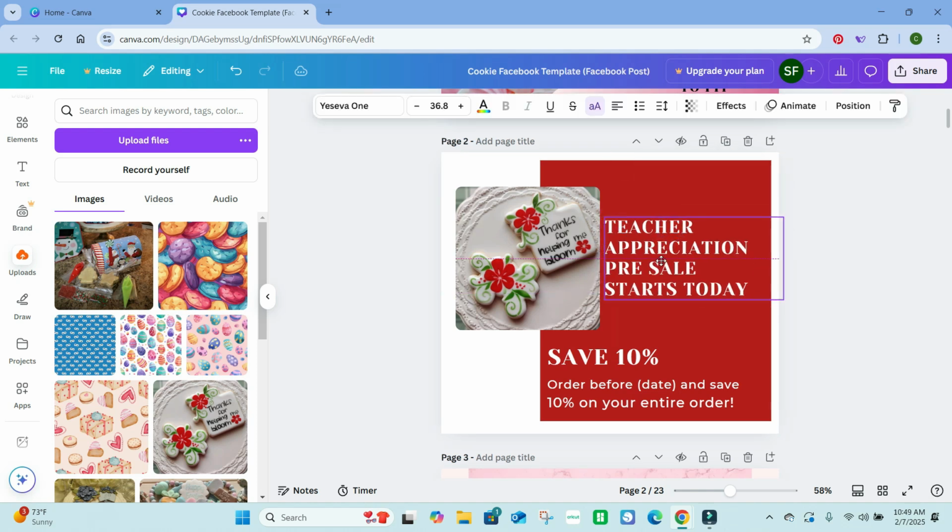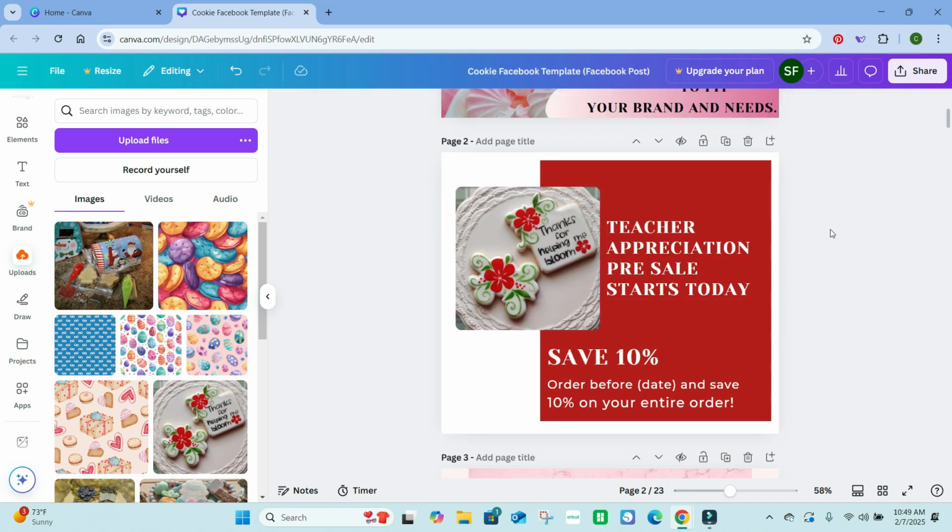I may bring it down and just make it right in the middle of that picture. And you can see the pink lines here. That's showing me that I have it centered right between the picture, and that's going to look good. And just that quickly, we have created a Facebook or an Instagram post.